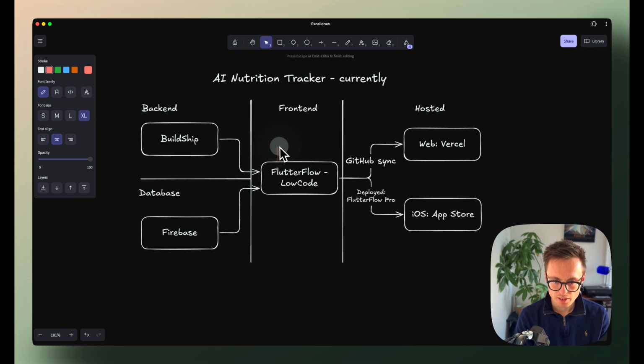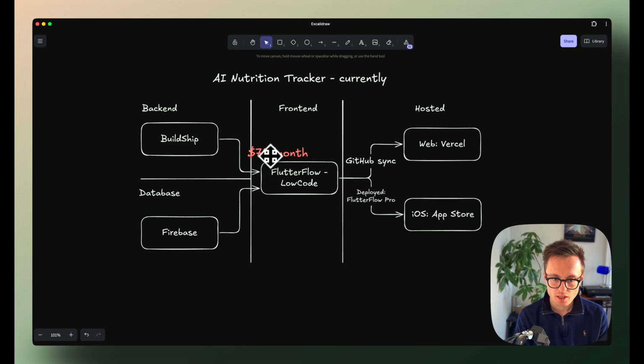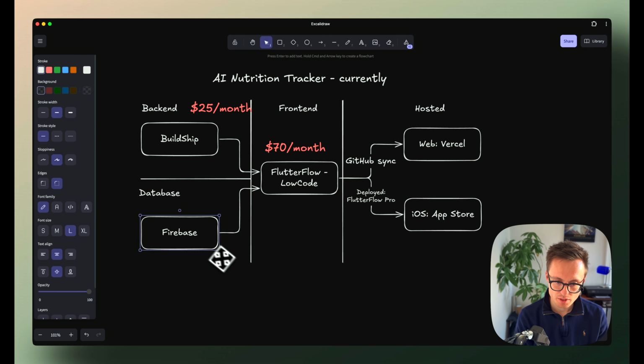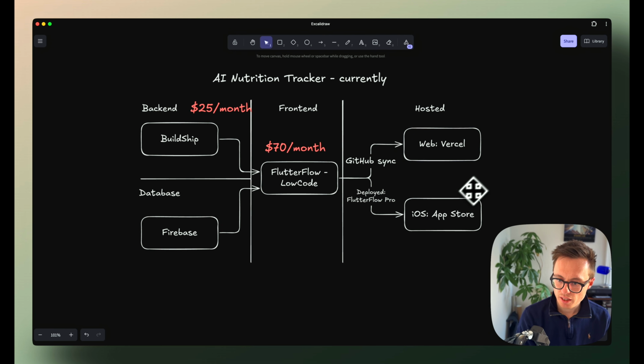I am currently paying $70 a month for FlutterFlow, and I am paying $25 per month for BuildShip. This is what's costing me money. Firebase is free. Vercel, at least at the traffic I'm getting, is free. And the iOS App Store, once you pay the developer certificate, is also free.